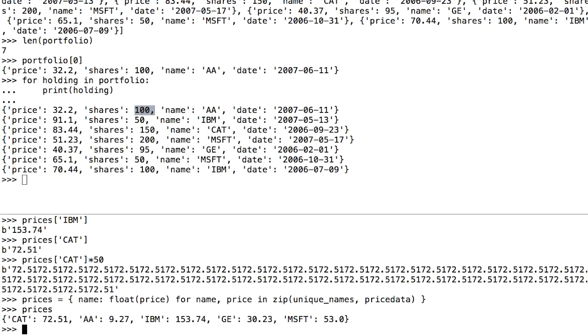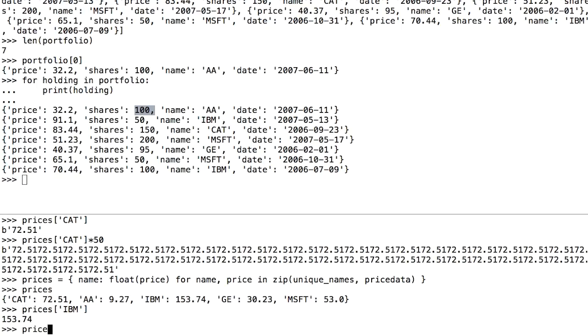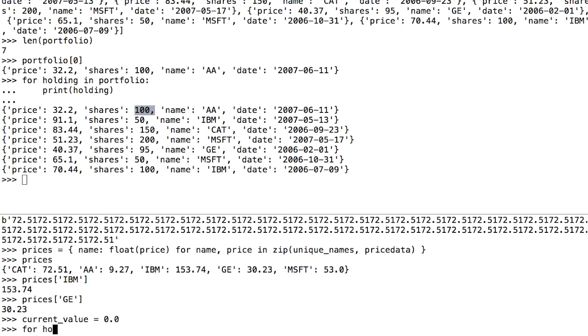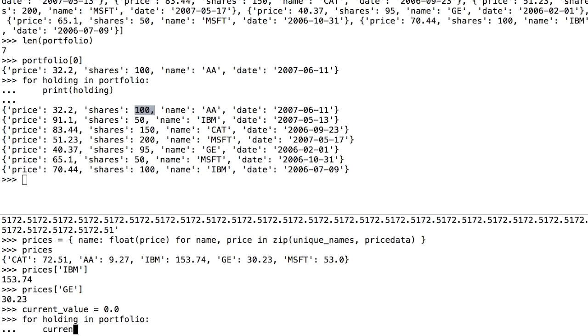All right, so now I have a dictionary that has stock prices in it. What I can do is look up a price given the name of a stock. Now, what I want to do is tie that back to my original goal of finding out whether I'm a good stock investor or not. What I can do is say, let's figure out the current value of this portfolio. I'll set it to 0. I'll do a for holding in portfolio. And then what I'm going to do is update that by taking the number of shares that I have and multiplying it by the current price.